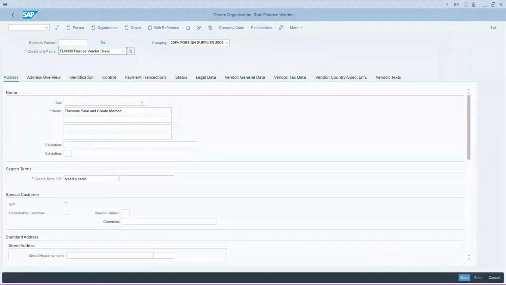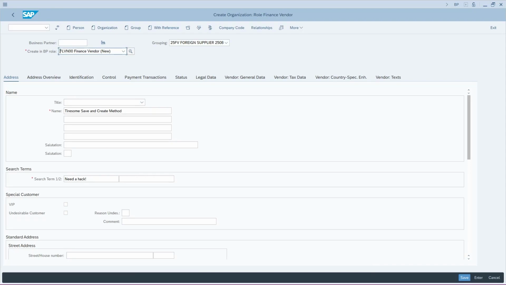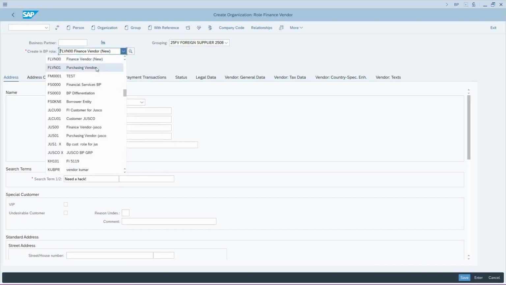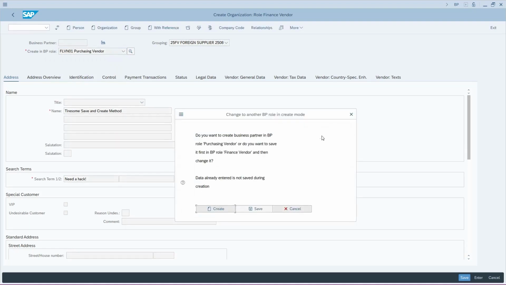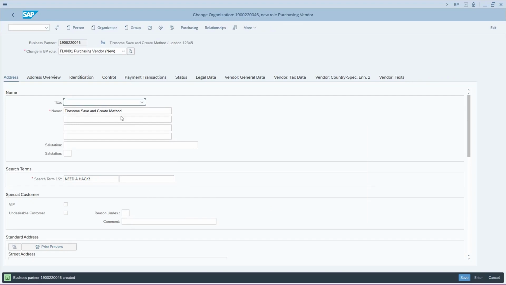Creation of a business partner is a tiresome task, especially when you're having multiple roles to add. You need to add the roles one by one, saving every time, and it takes a lot of time. For example, we want to create a business partner which has both an FI vendor as well as a purchasing role. Now I have added the FLVN00, which is the finance vendor role. In order to add the purchasing vendor role, I'll click on this role. It will give me a pop-up asking whether I want to save this or discard the changes and create a new role. I'll click save first. I need to save this business partner and only then can I add a new role.